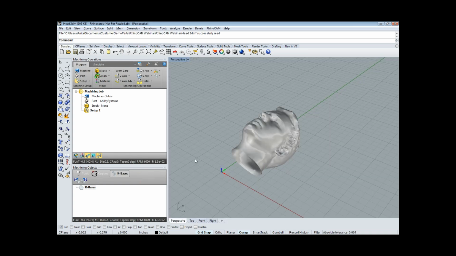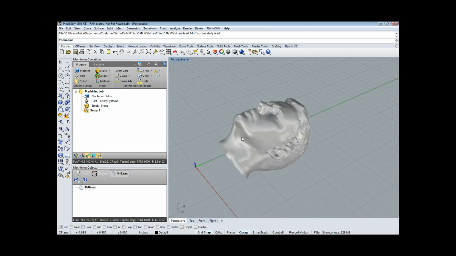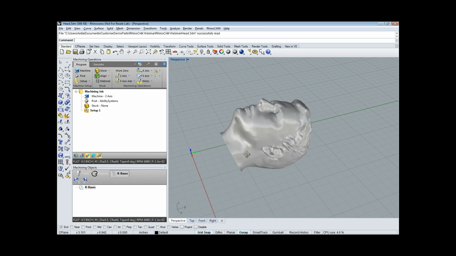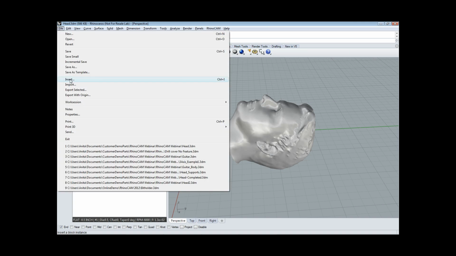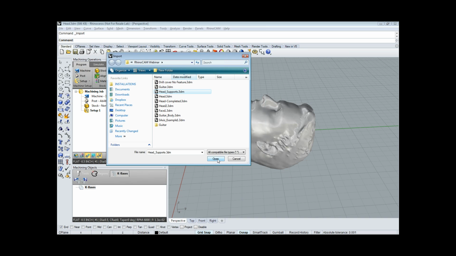Now to program this part, I would need to also create some supports for it so the part can be fixtured on your rotary axis on the machine. So I'm going to go ahead and import a file where I actually have modeled some supports. I'm going to use File, Import in Rhinoceros, and I'm going to import the supports file into the 3D model. You'll now notice that the supports are loaded.